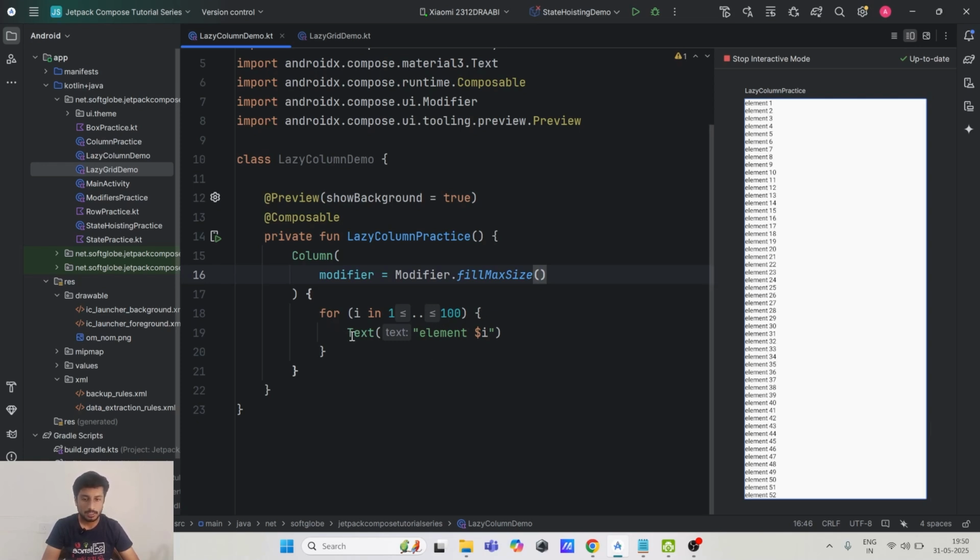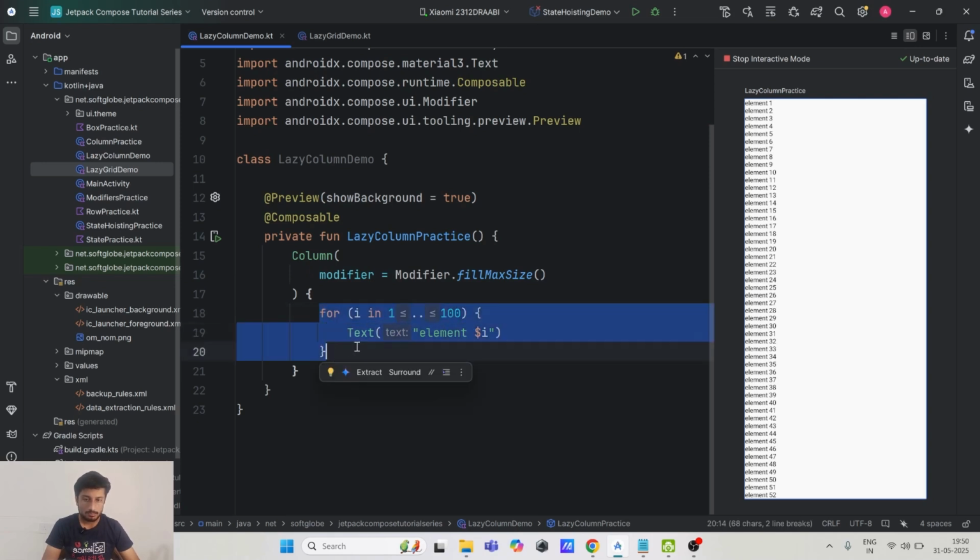Another one is, here this loop is iterating 100 times, and 100 times this text composable is being composed. But here we are seeing 52 elements, while all the 100 elements are sitting in memory and eating the memory. But if we see, we are only seeing 52 elements here.